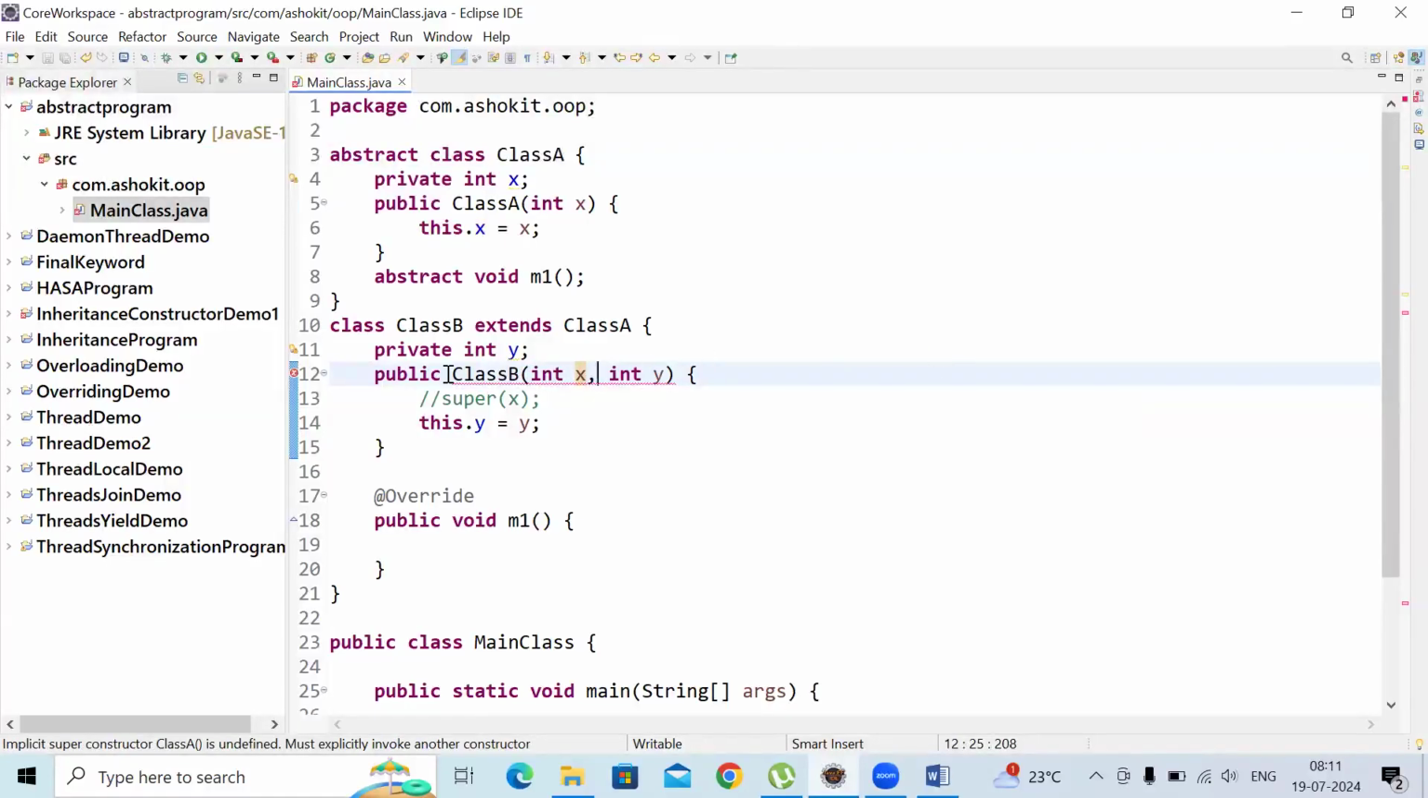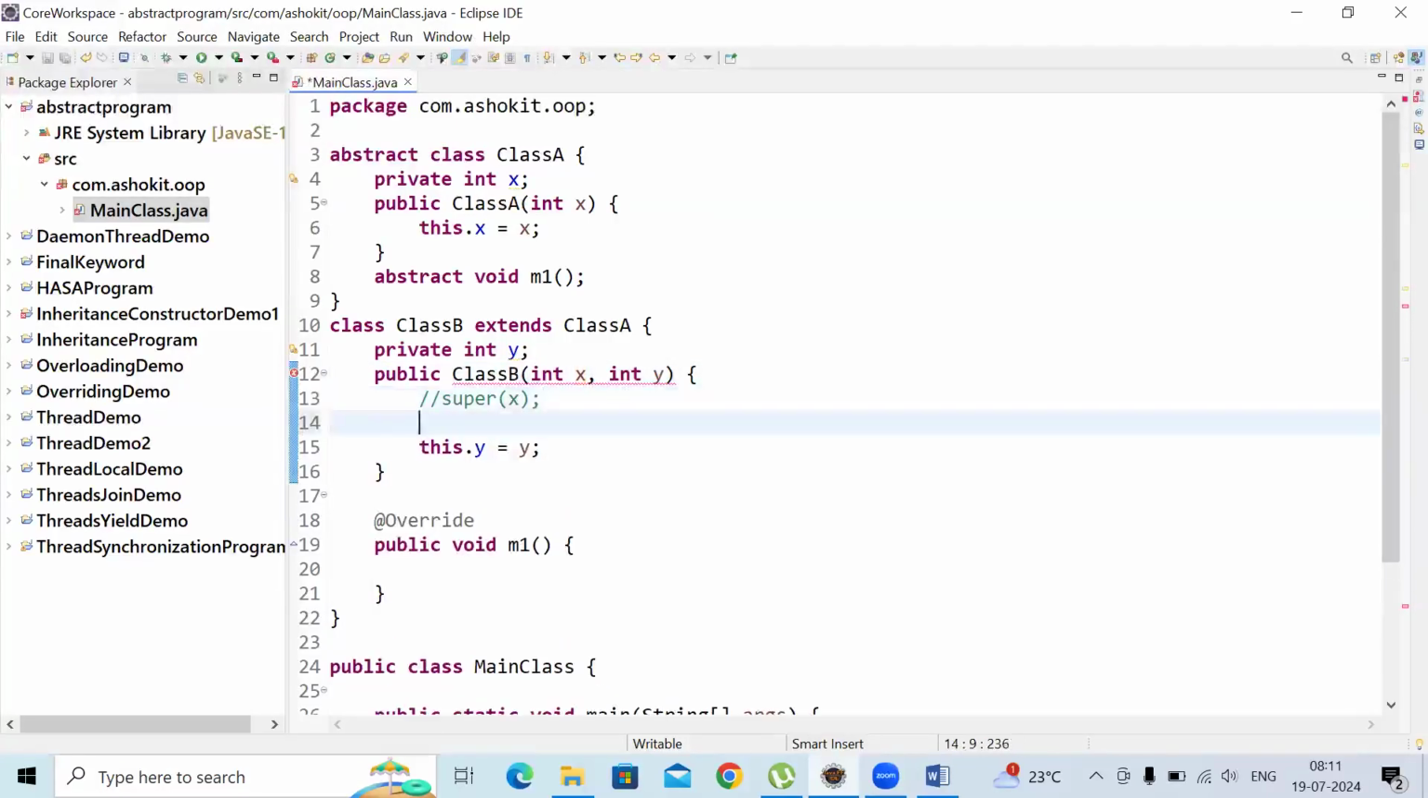The reason is, as you all know, what is the first statement in every constructor? Suppose I am not writing super, could you tell me what is the first statement now? Super. Is my first statement this dot y is equal to y? No, sir. By default, the first statement in every constructor is super without parameters. Super call without parameters is the first statement. Am I right? Yes, sir.